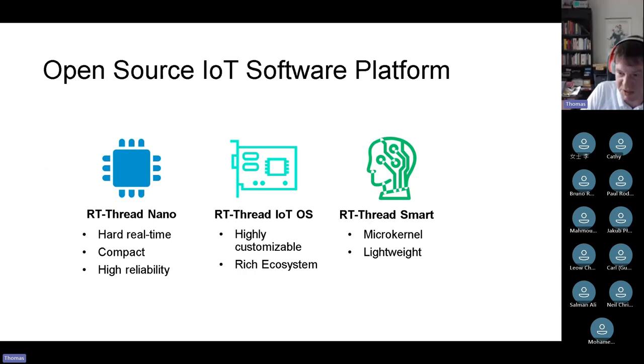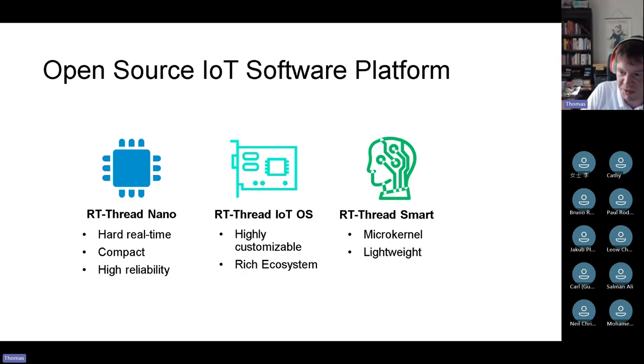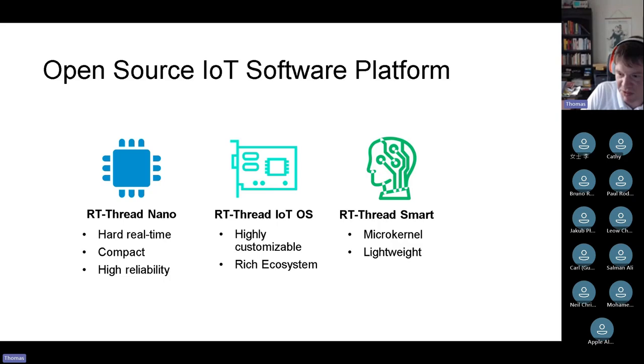So let's start with RT Thread. RT Thread has been around since 2006. It started as a small operating system with IP support. Over the past more than a decade, it has grown into three flavors. You can configure RT Thread to be available as the Nano, the IoT OS, or the Smart variant.